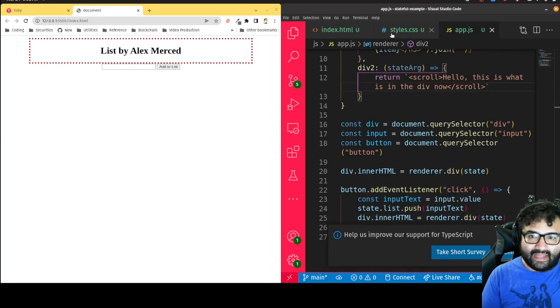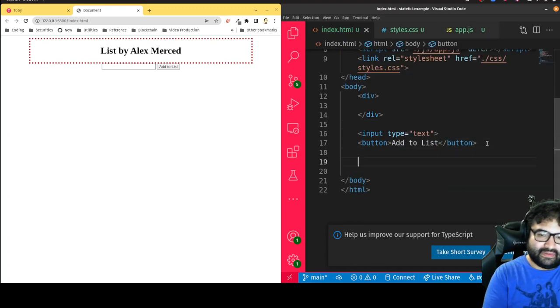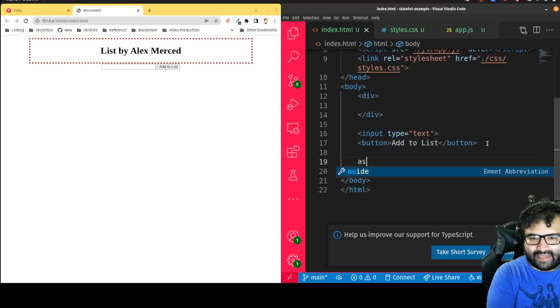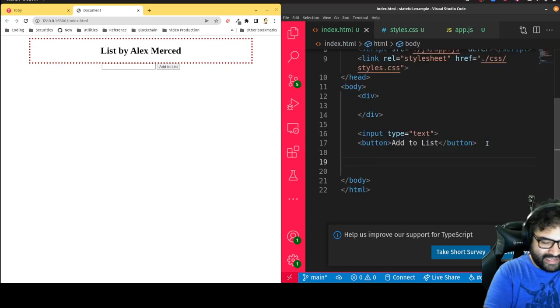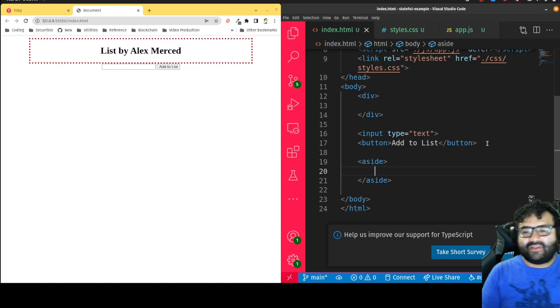So what I'm going to do is add, not another button, let's add an aside. An aside is really just a div. Like an aside, it's just a div. That's all it is. An aside, header, a footer tag. These are all just divs. They just have special names because they're there to help you organize your code.